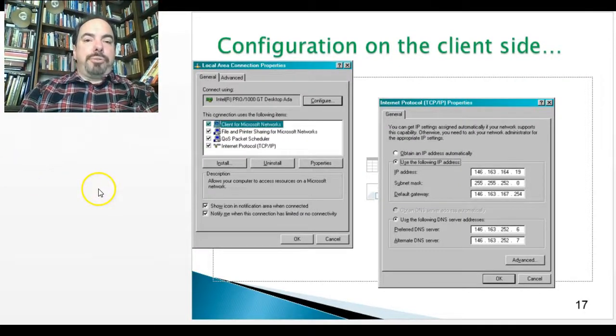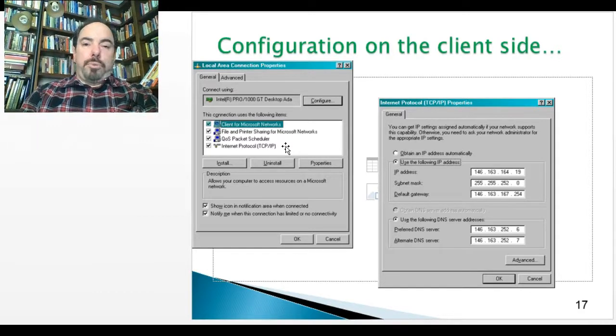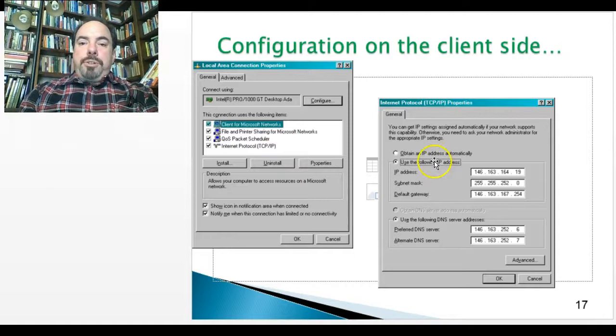So on the client side, these are old screenshots from like Windows XP, so bear with me. But actually, even if you open it up in Windows 10, it looks about the same. Notice that here, if you look in the properties of your network card, you can see Internet Protocol TCP/IP. This is the software. This is where TCP/IP is installed. If you don't have this protocol installed in Windows or Mac or Linux, it's not going to be able to communicate. So this is installed by default, and the default over here is to obtain an IP address automatically.